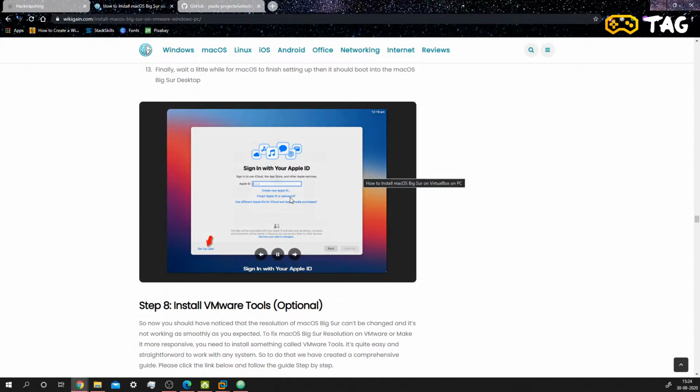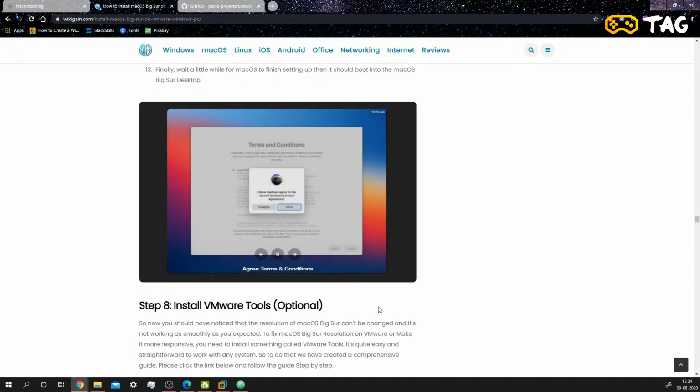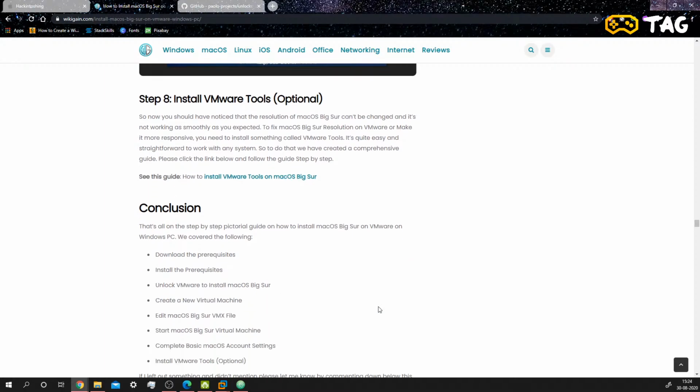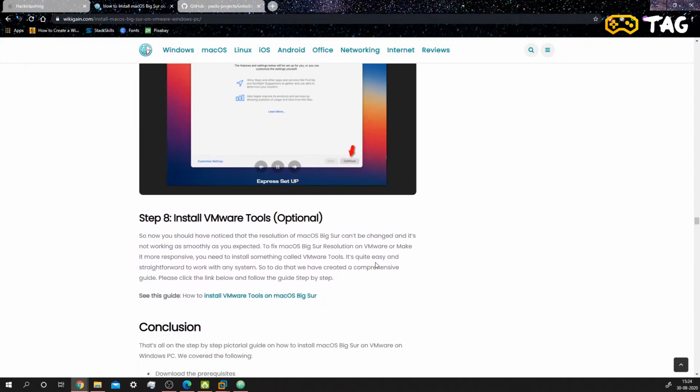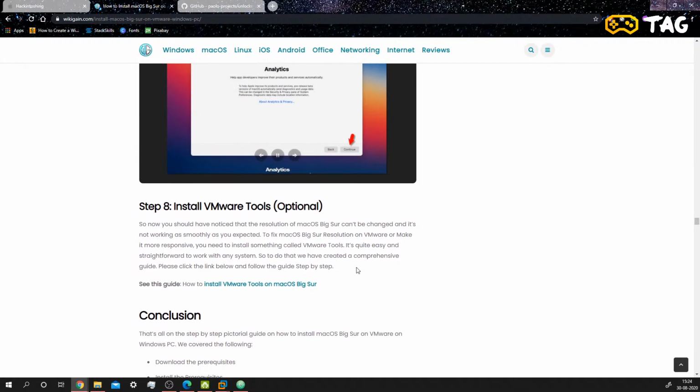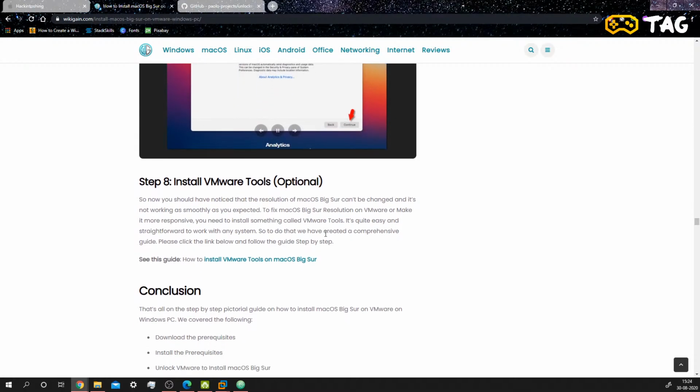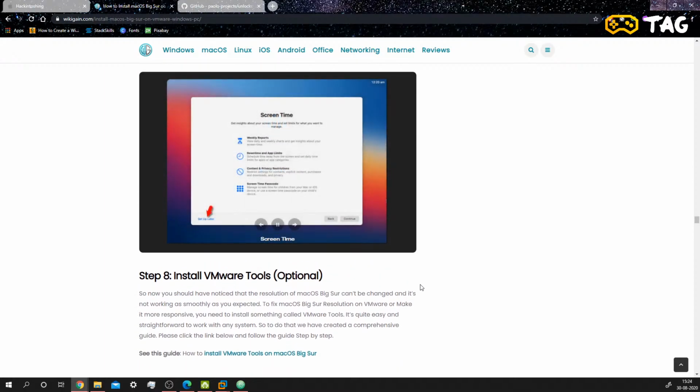If you have an Apple ID, you can sign in with your Apple ID and get the features of, say, iMessage or FaceTime, even though you would require extra steps to get all that working, but it would be covered later in this tutorial as well. And VMware Tools is optional, and it's not going to work, at least it did not work for me when I was trying to boot up Big Sur on VMware.